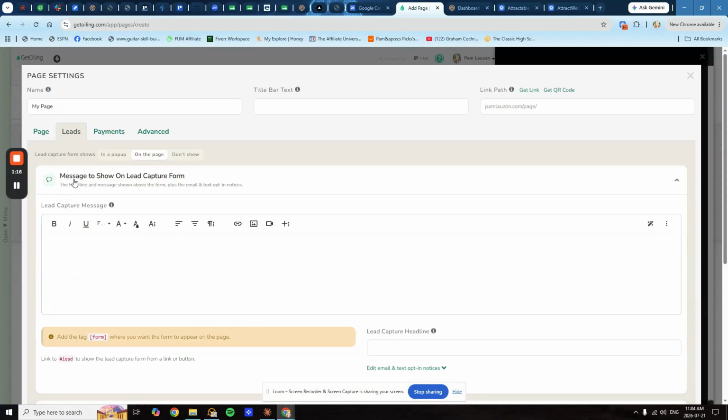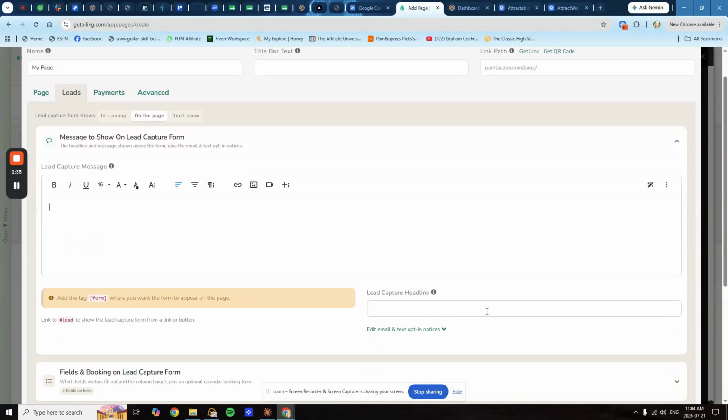So the message to show, this box here, works best for pop-ups, because if you wanted something above the form on the page, you'd probably just put it on the page. You don't have to put it here. But if you want a picture or any kind of verbiage on your pop-up above the form, you would put it in this box here, and this is the heading for that box. Okay, so I'll show you that when I show you how to do a pop-up. I'll come fill these out so you can see that.